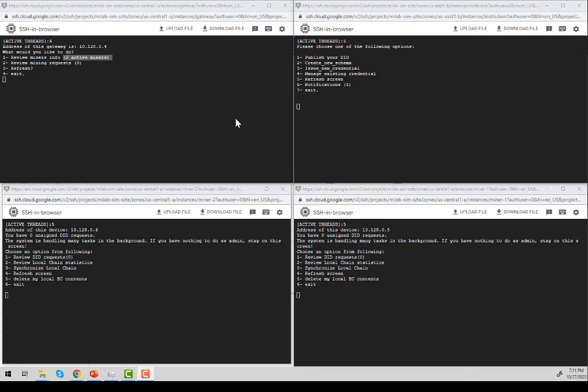Okay, so now we have published the DID, created a new schema, issued credentials, validated and revoked a credential, and we saw how to manage new credentials.